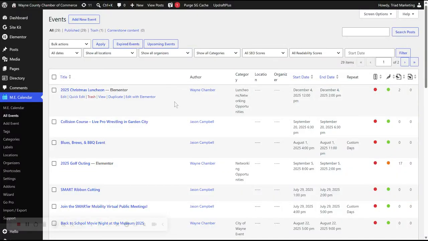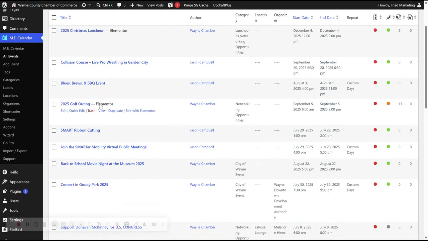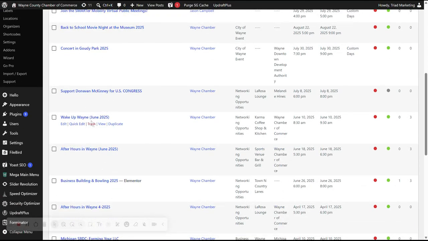There are 3 types of events that get added. One is something like this, a larger event that we have sponsorships for, which requires a more fully designed page. Then we have these, which are events from chamber members, something we're just highlighting on our calendar. Then we have something like this, our networking events. We don't ask anybody to sponsor those necessarily. It's just a standard event that everybody can come to.